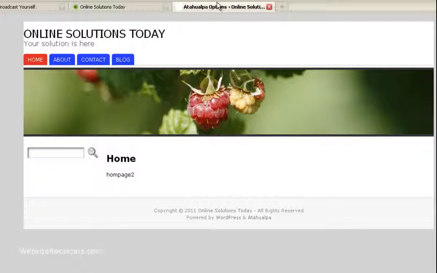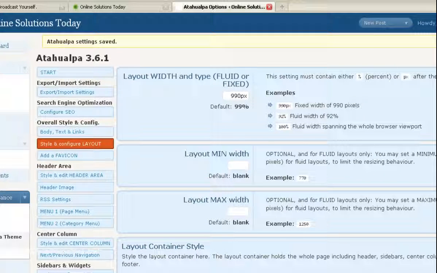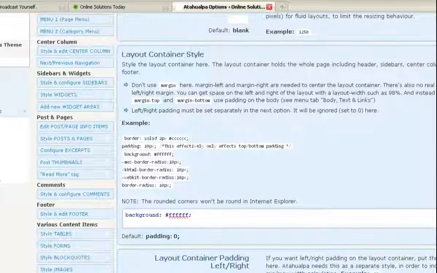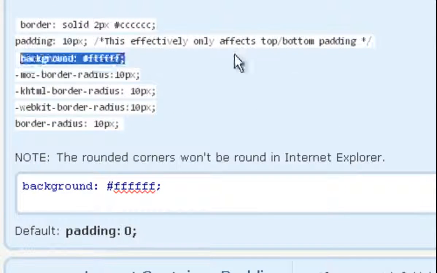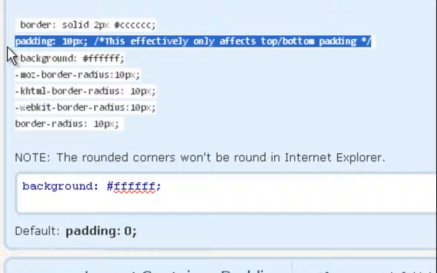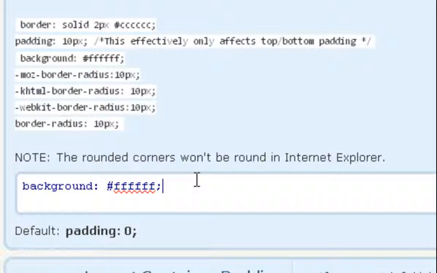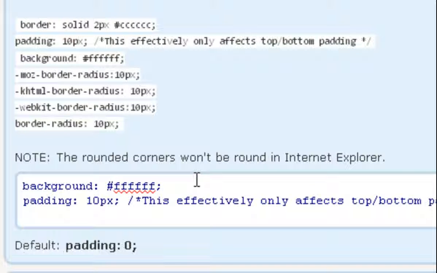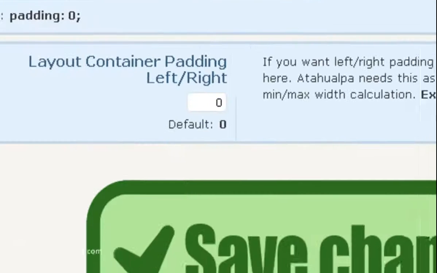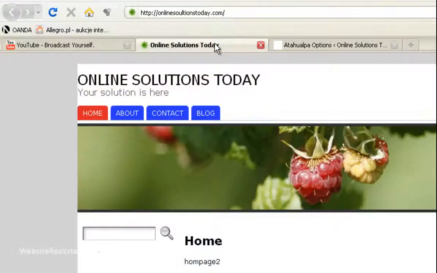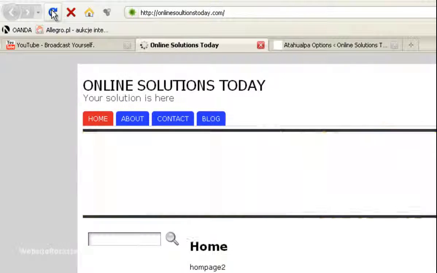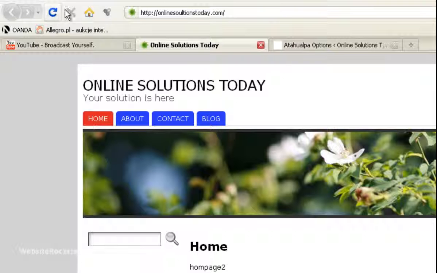So let's go back into the theme options in the same place, and let's put back in this padding. So under the example, there's this padding line here. So highlight that, copy it, come down here, paste it, and then save the changes again. Okay, so the settings are saved, so let's go back to the website, click on refresh, and there you go.